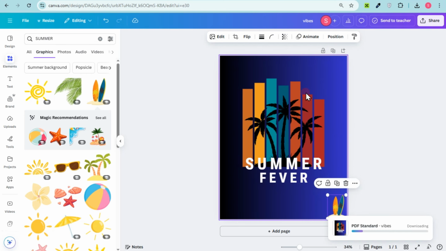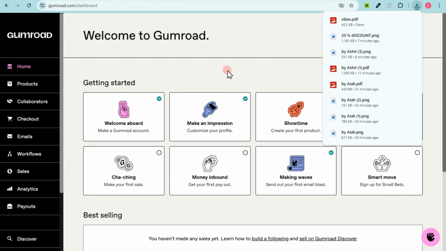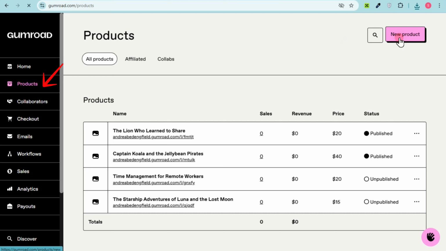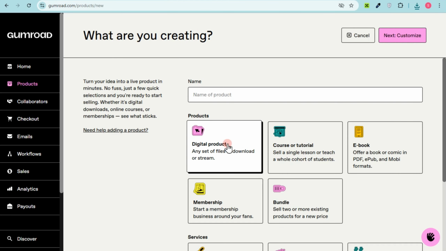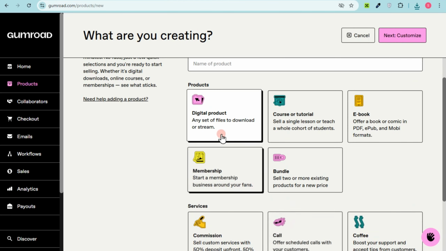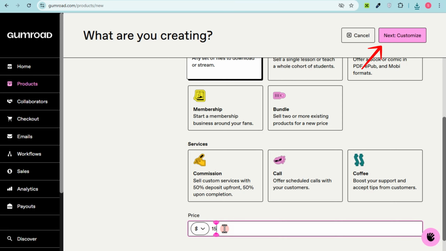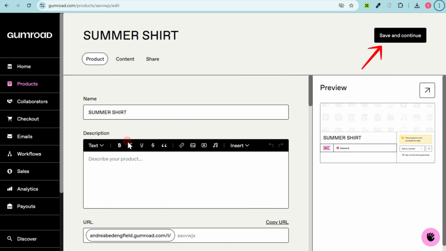Now this time you have to go to your Gumroad. So once you have your digital product, go to Gumroad, go to products on the left side, tap on new product right here, enter the title, for example, t-shirt or t-shirt digital product. And then here you have to select digital here in the option below or category. And then after that, enter the amount. Okay, and then tap on continue.